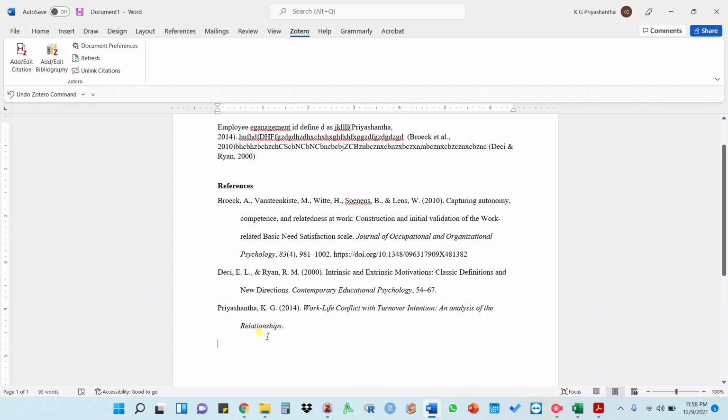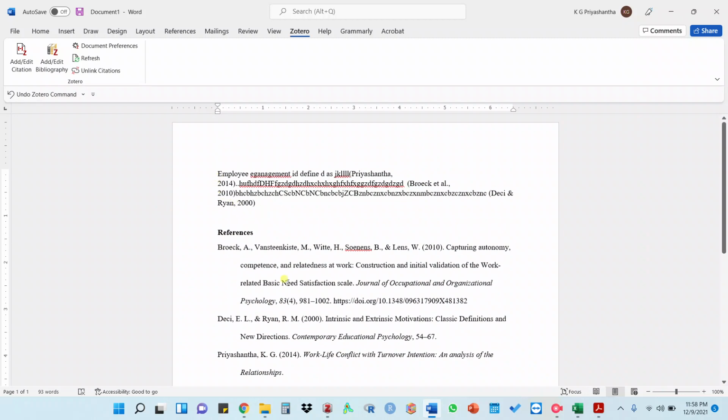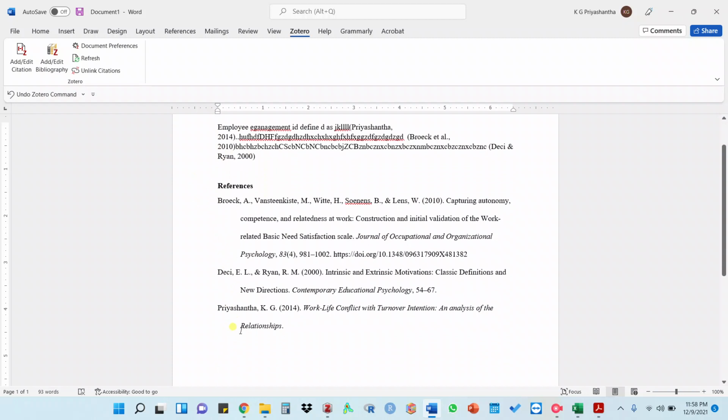then automatically, according to the APA style, it updates everything, right? So you have already cited. If you have cited 100, then the list of 100 is automatically updated. This is very easy, it saves our time.